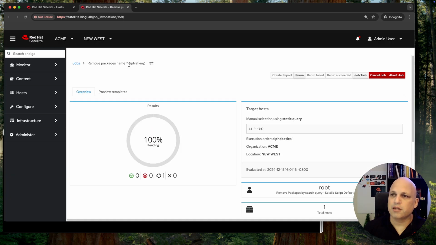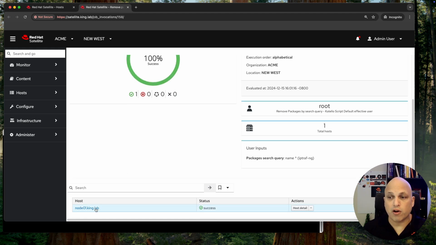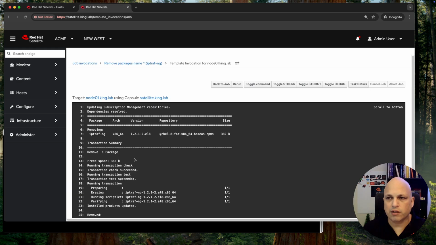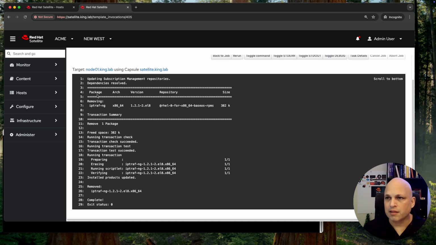One more time, we can see the task from here. We can open this in a new tab. We can scroll down. If you wish, you can wait here just to see this ending, and then you can see the whole output. If you would like to follow what's going on, you can definitely click on the link below and see all these steps. This page will be updated live, okay? So we can see that Satellite was able to call that client, and then we can see removing iptref-ng, that version, and the package got removed.